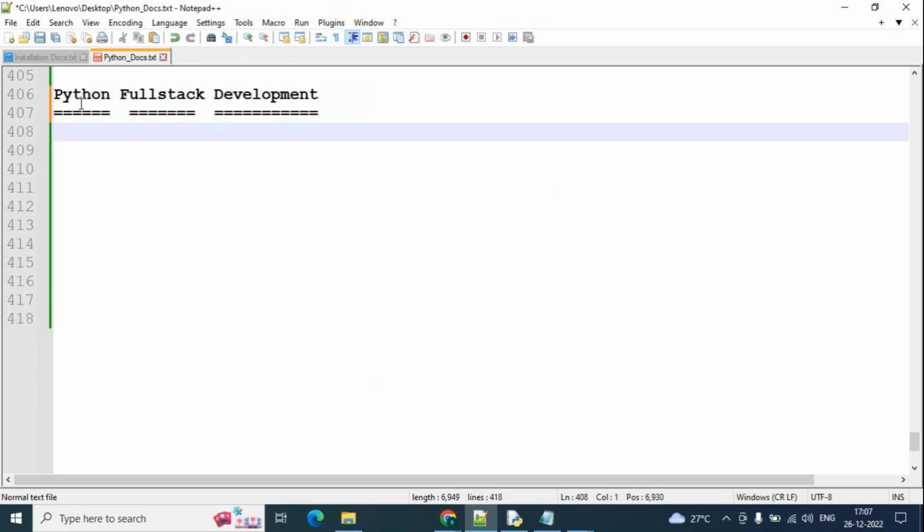That is not only for Python full stack development, but also Java full stack development or .NET full stack development. Only full stack developers are in more demand in the real-time environment. Why do full stack developers have more demand? We will discuss all these things.